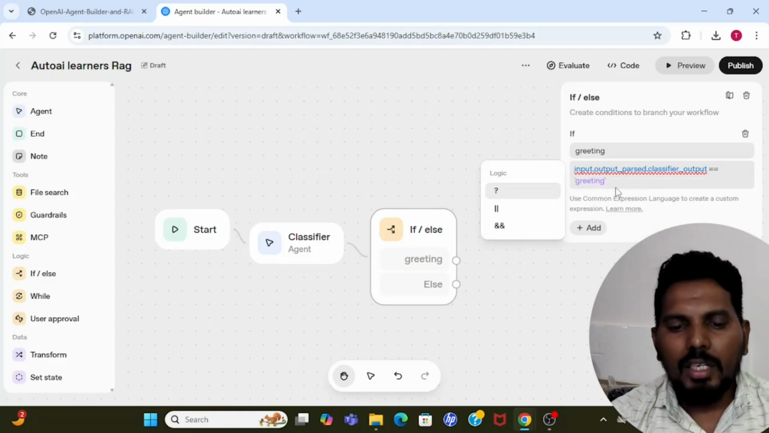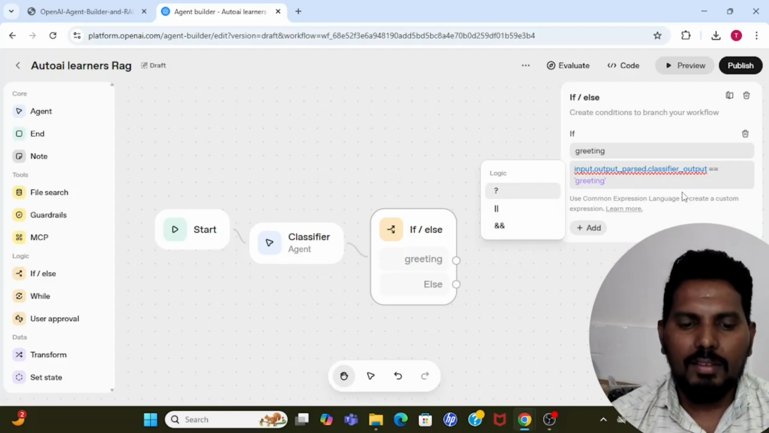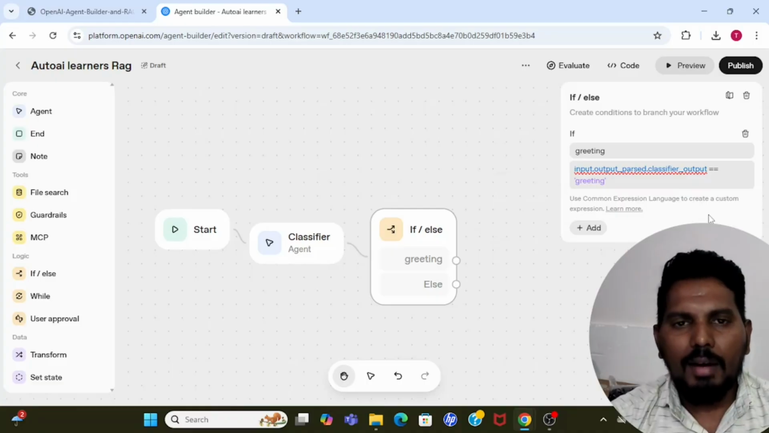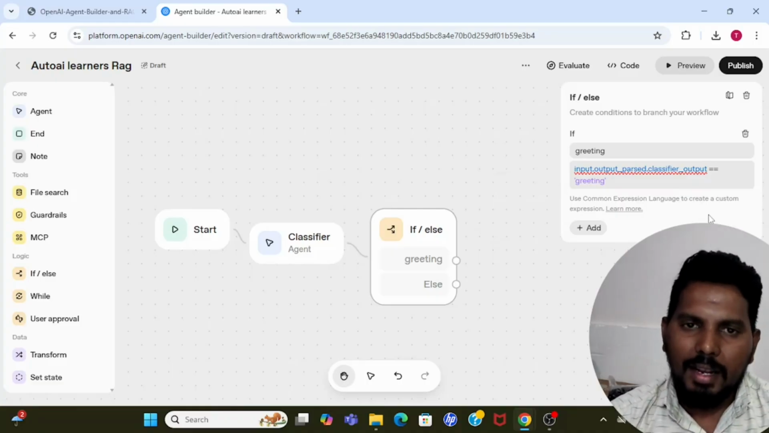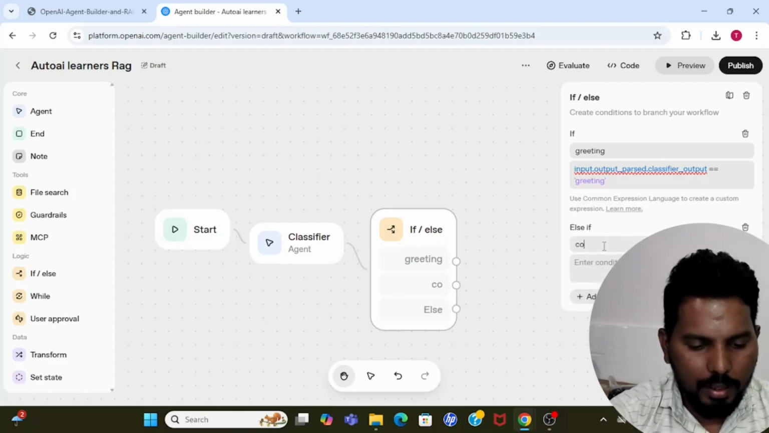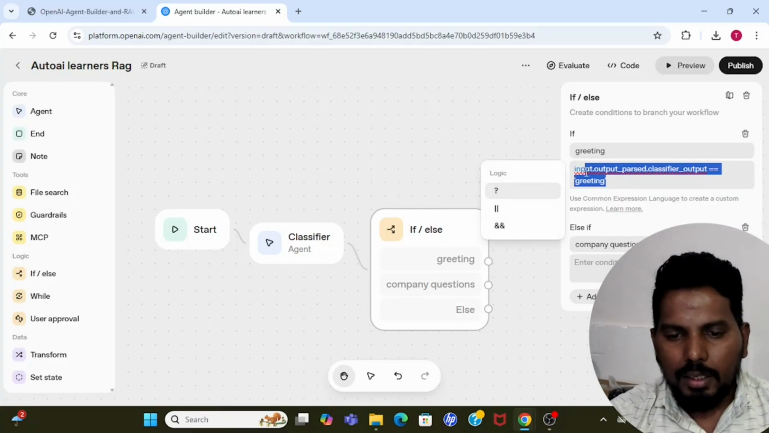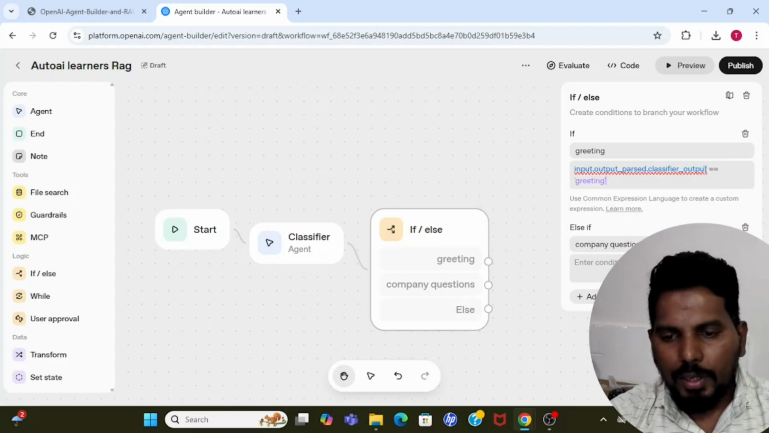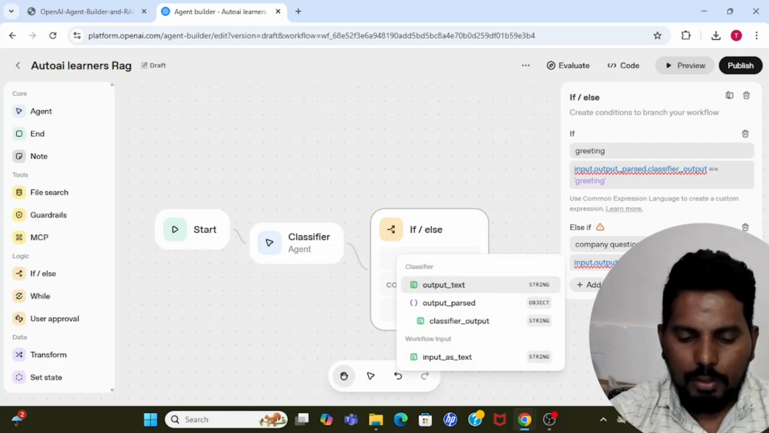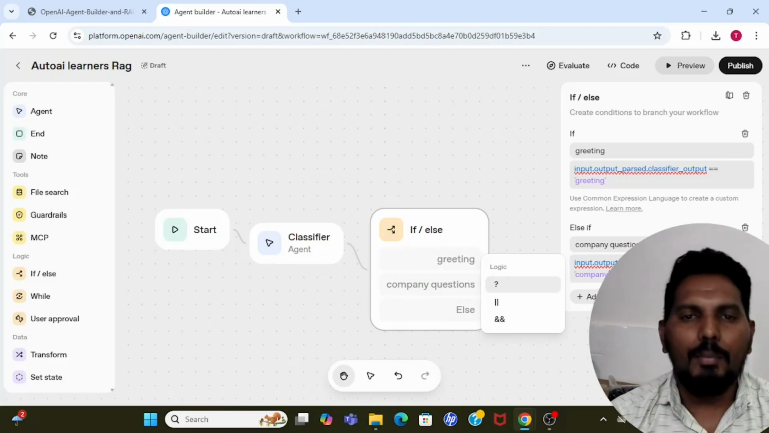So what it does, if the classifier gives greeting as an output, then this condition will become true. Otherwise it falls into another condition, right? Since I have three conditions, I need else if, right? So just click on add here, and this is going to be the company questions path. My condition would be the same variable, because we will get the output in the same variable, equal to company. It will give company as an output if it is a company related question.